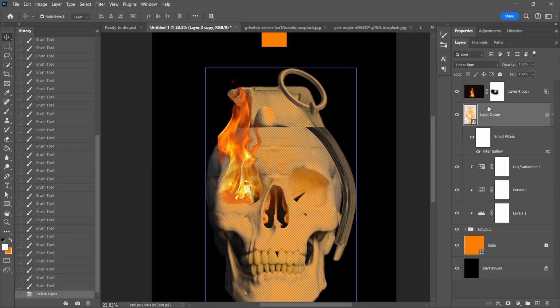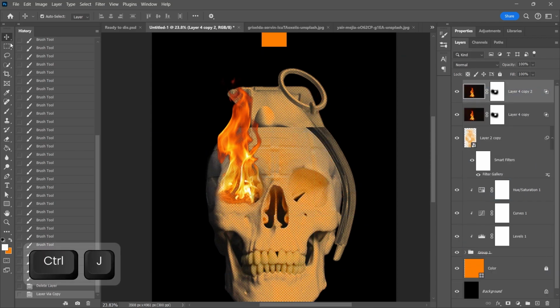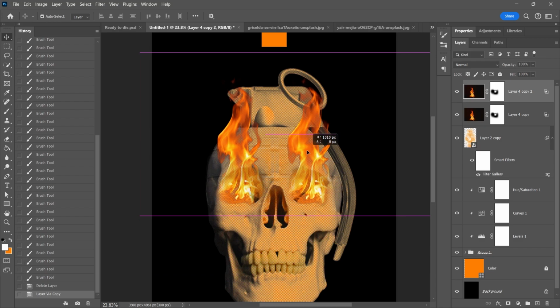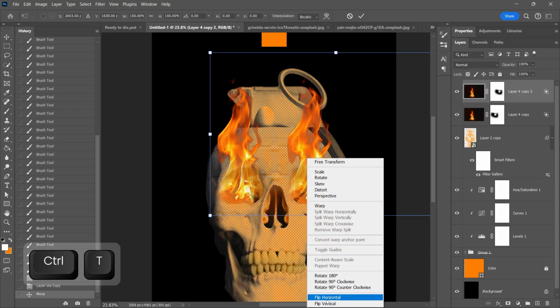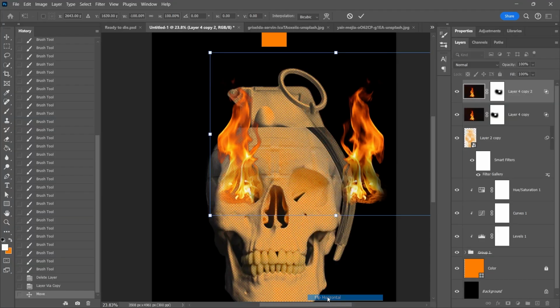Now delete the other layer and duplicate the layer we worked on with Ctrl-J and place it in the right eye. Ctrl-T, right-click and choose Flip Horizontal and refine the mask.